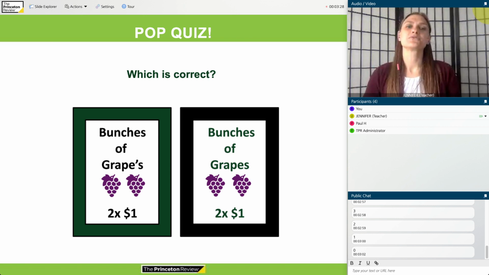Many people struggle with knowing when to use an apostrophe and when not to. So take a look at these two signs, and if you look closely, you'll notice that there's an apostrophe in the first grapes and not the second. These signs say that bunches of grapes are on sale for 2 for $1. I'm not going to reveal the answer just yet, so grab a pen or something to write with and jot down which of these two variations of grapes you think is the correct one. We'll come back to this later in the lesson.